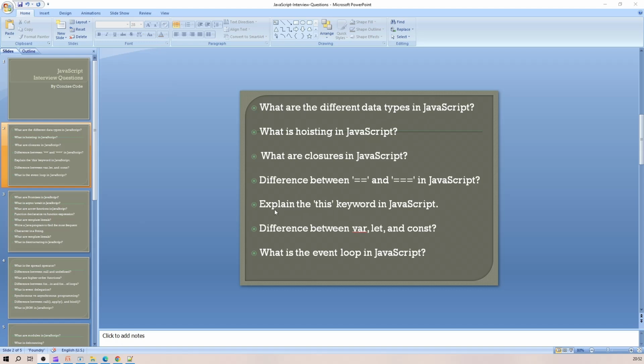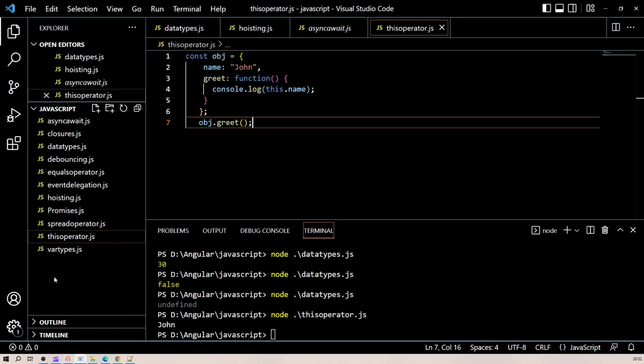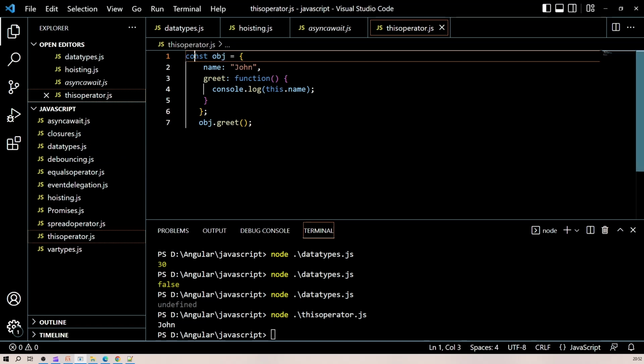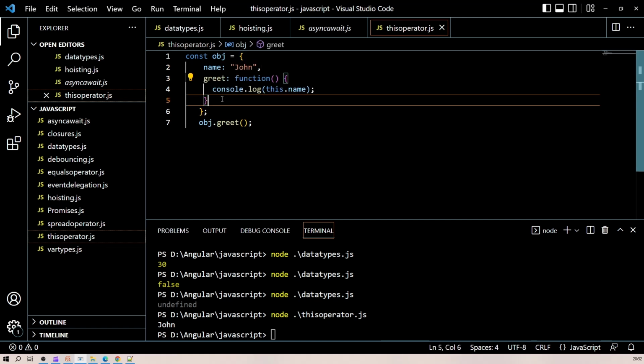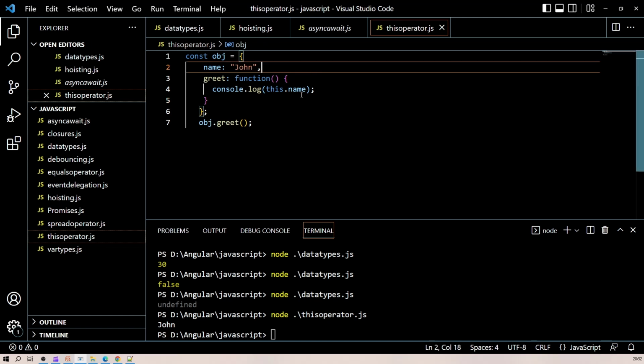In the next question, we have to explain the this keyword in JavaScript. So let's see what is the purpose of this keyword. I have written this code where I created one object. Inside this object we kept this field John, and there is a function. So basically this keyword refers to the current execution context. Current execution context means the object which is executing that particular function or code.